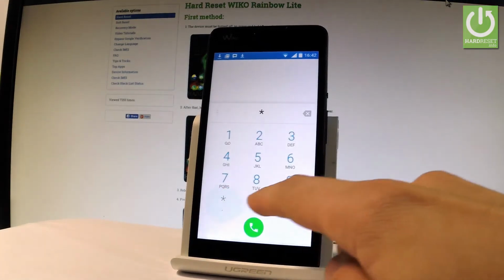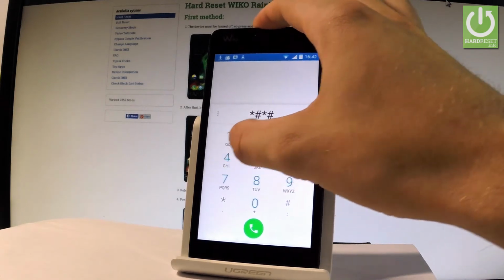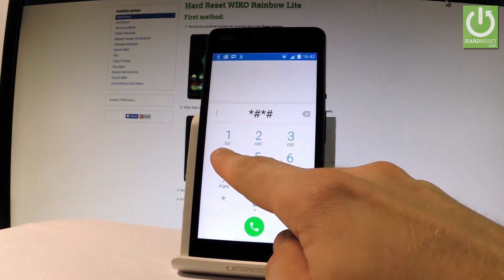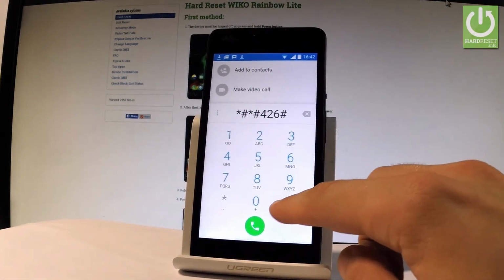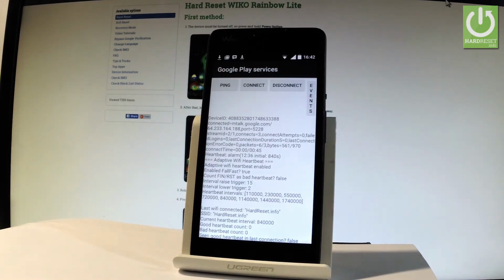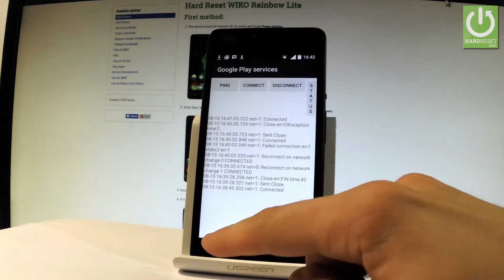Let's use *#*#426#*#*. As you can see, Google Play Services just pops up. Here you can select ping, connect or disconnect. You may also select events or status.